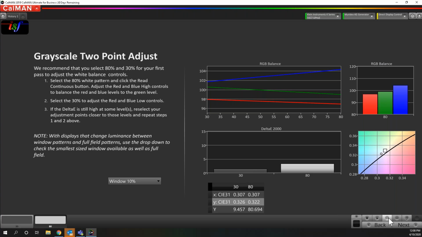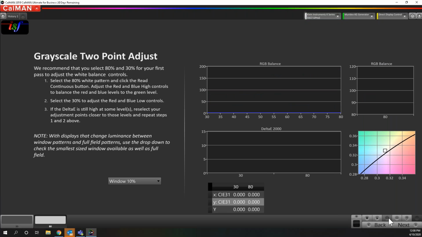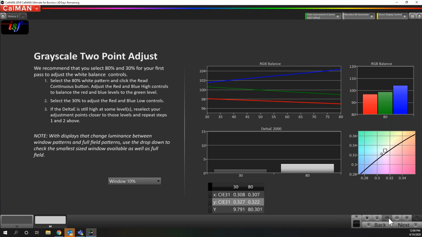So if we do a read series, it reads the 80% patch and the 30% patch, and then it puts up a dark gray 15% full screen field. So you don't have to worry about any image retention or any problems like that.